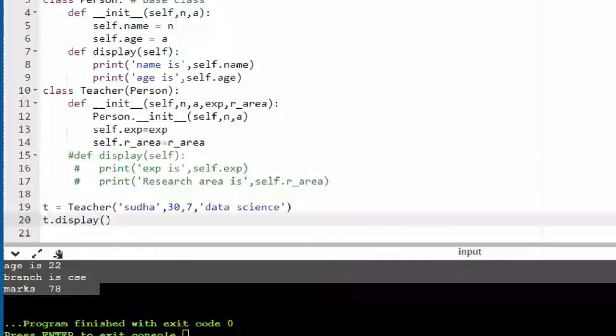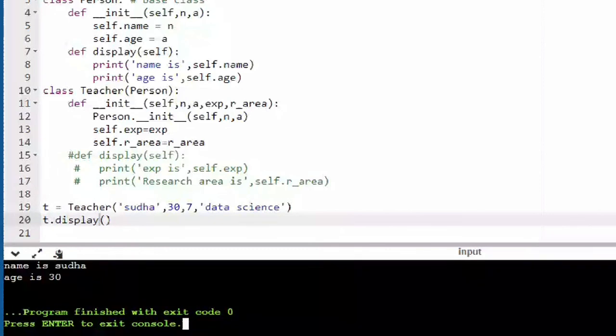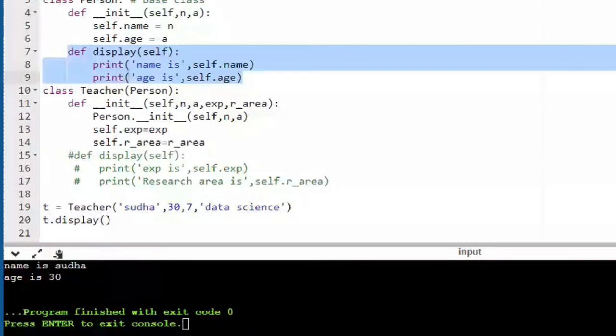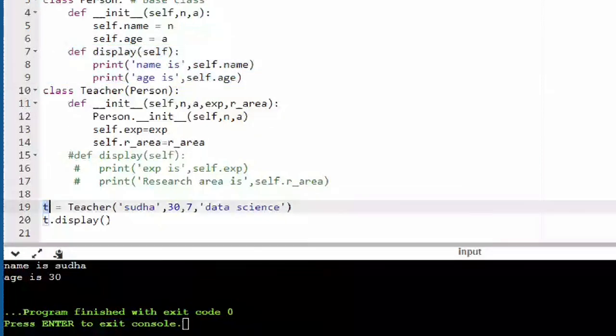So I got Sudha and 30, right? Meaning that the display method in the parent class executed. Is there any display method in the child class? No, ma'am. I have commented it, meaning there is no display method in the child class. There is one display method in the parent class, and through whose object am I able to access the parent class display method? Child class object. Through the child class object, I'm able to access the display method of the parent class.